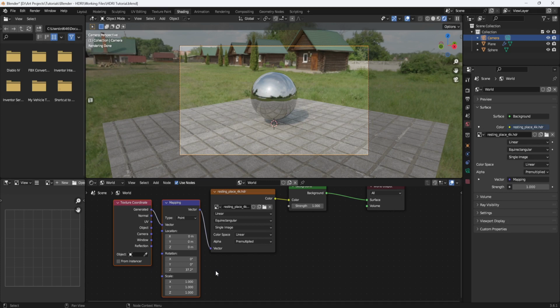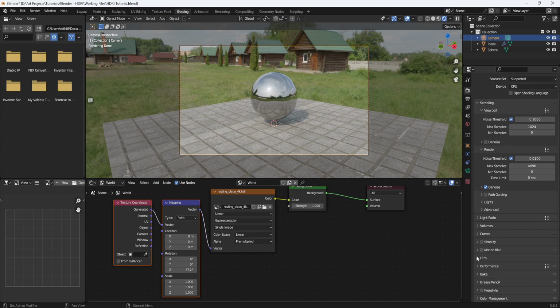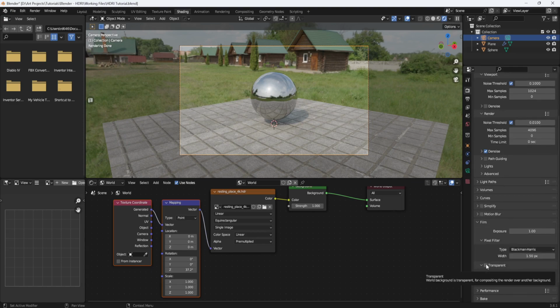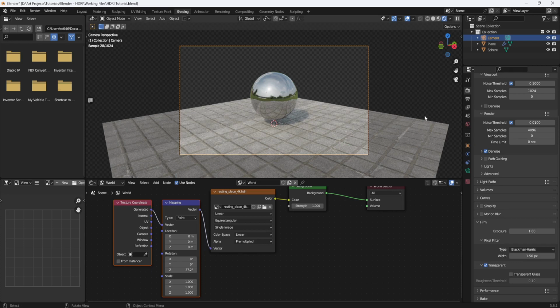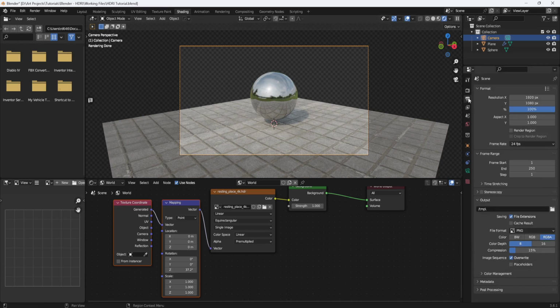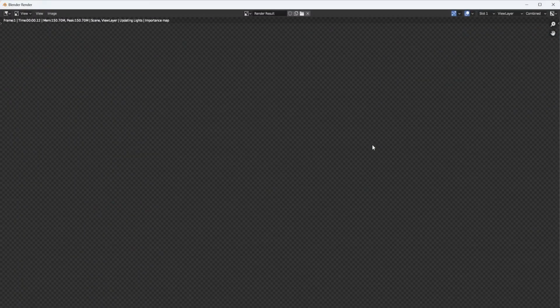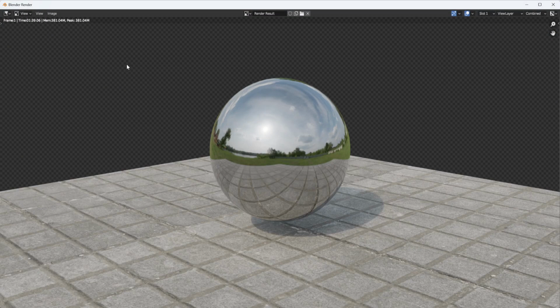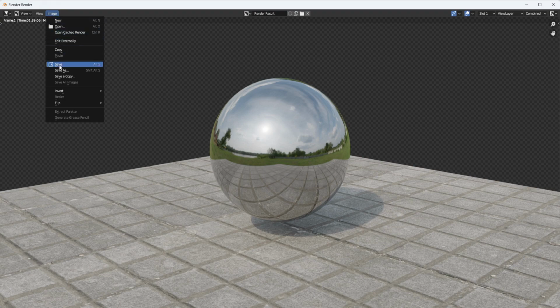But what if you don't want to see the HDRI in the background? You can simply go to the render properties, come down to the film section, and click transparent, and that'll drop the background image out, but you still have all the lighting information. So to render this image, I want to go to the output properties and make sure my file format is set to PNG with RGBA set as the color. Now if I hit F12, it'll start rendering. Once it's finished, I can go to Image and Save.